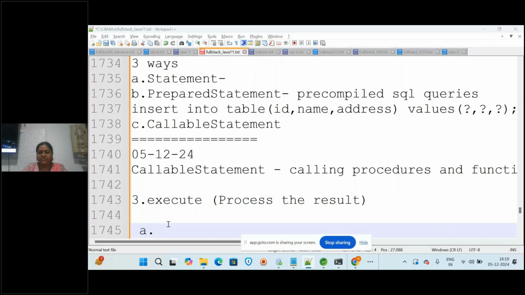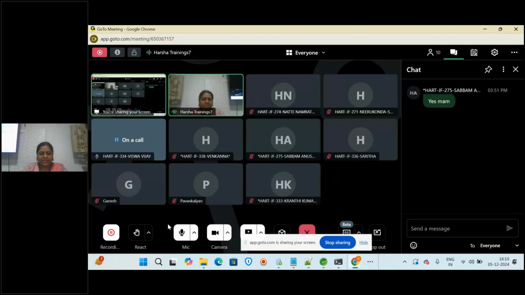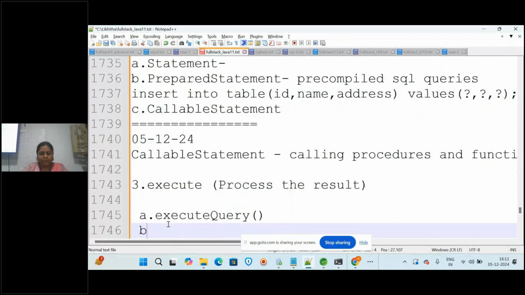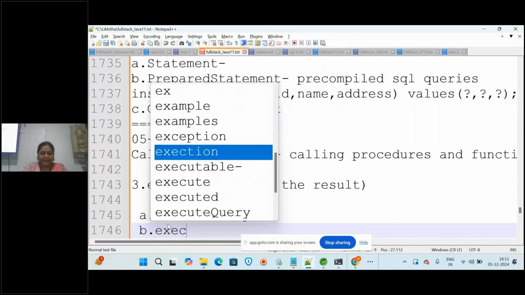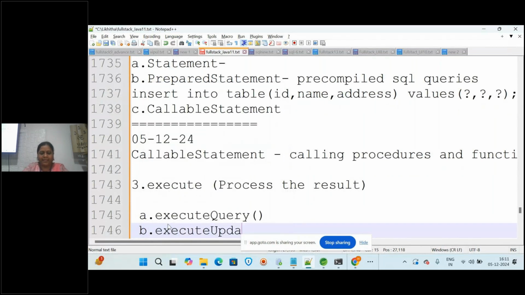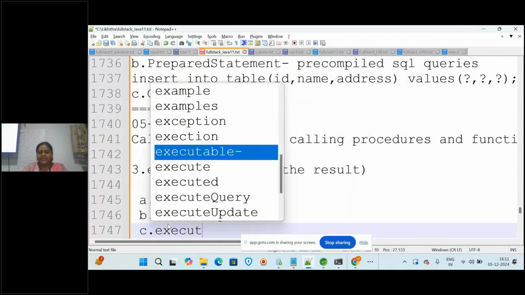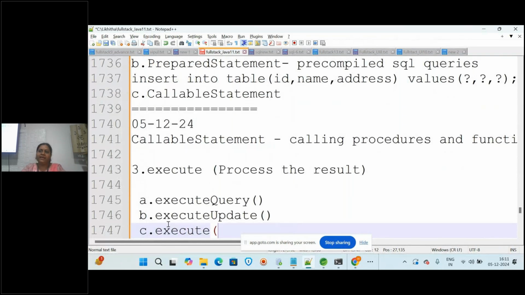Okay, the first one is here: executeQuery. What we have? executeQuery. And the second one is executeUpdate, and the third one is execute. These are the three methods we have. Like how we have Statement, PreparedStatement, CallableStatement, in that, these three are methods.